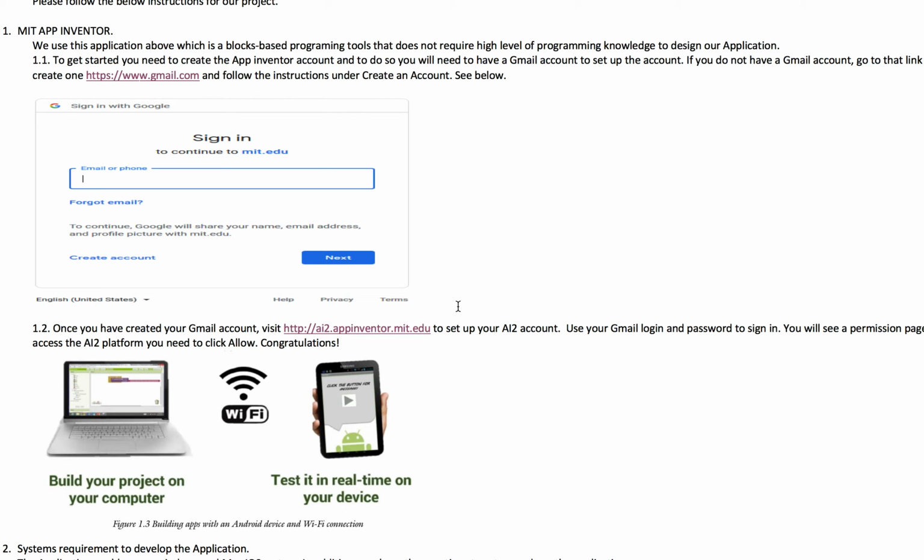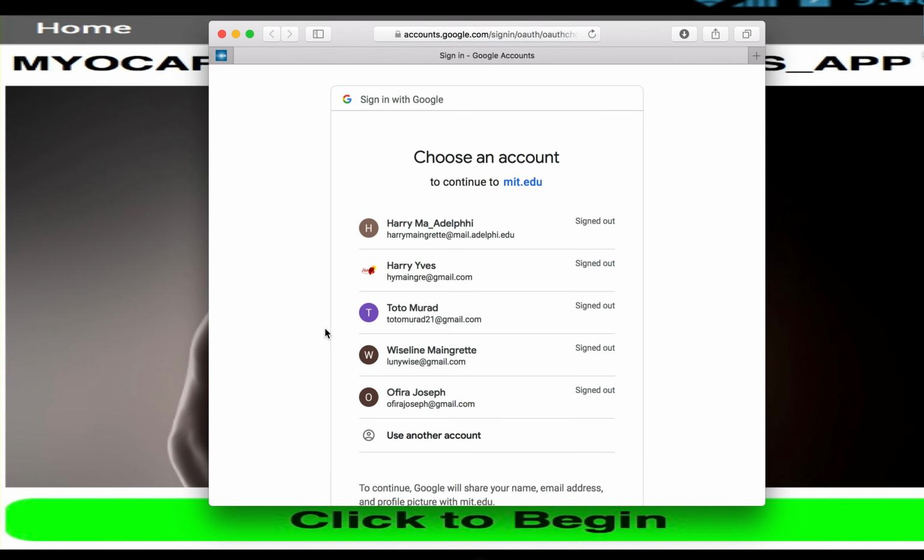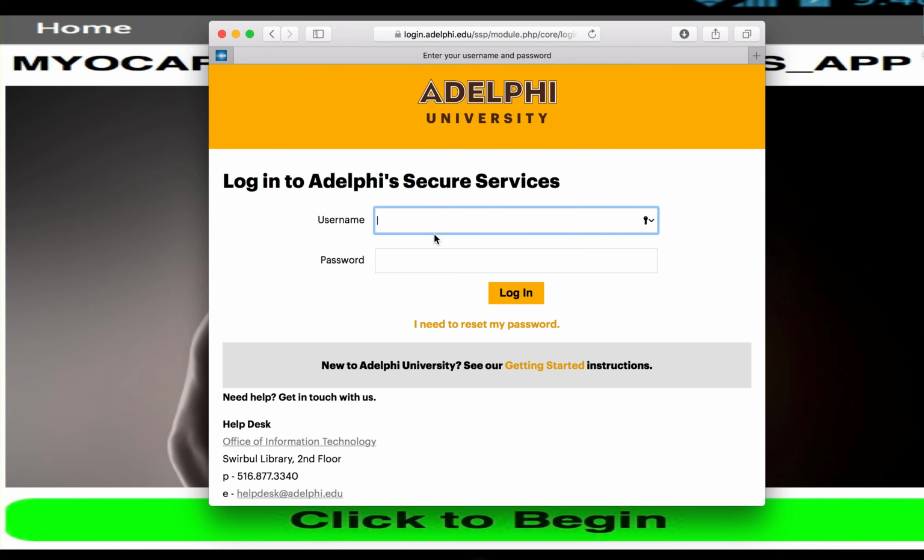First, we use MIT App Inventor to create that application. To find MIT App Inventor, you go to the link that we provided here. It will take you directly to MIT App Inventor. Once again, with your Gmail account, you could log in. So I'm going to log in right now.